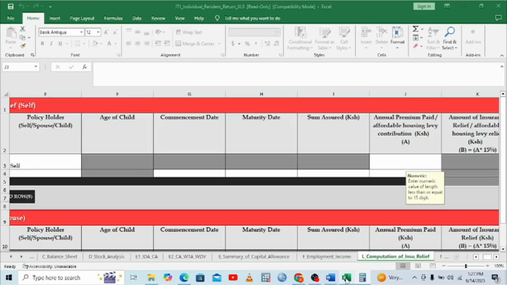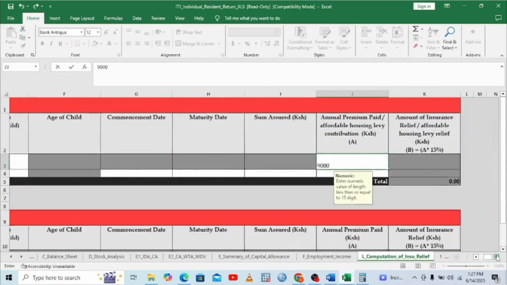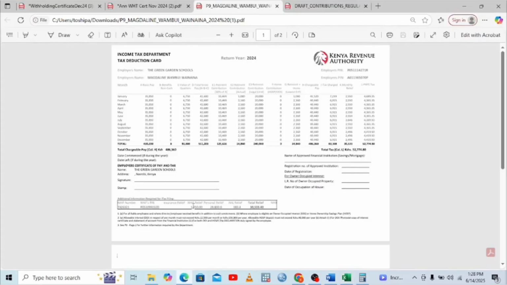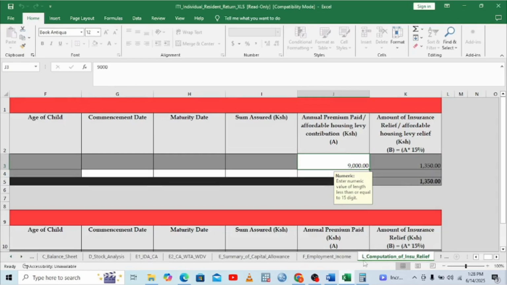So this 9,000 is now the 9,000 which you need to input here, since you cannot put anything under the amount of the insurance relief to be contributed to the kitty. It will be calculated automatically. As you can see, we have 1350, which is the value at our P9 form here. So you are done with offering relief for NHIF.